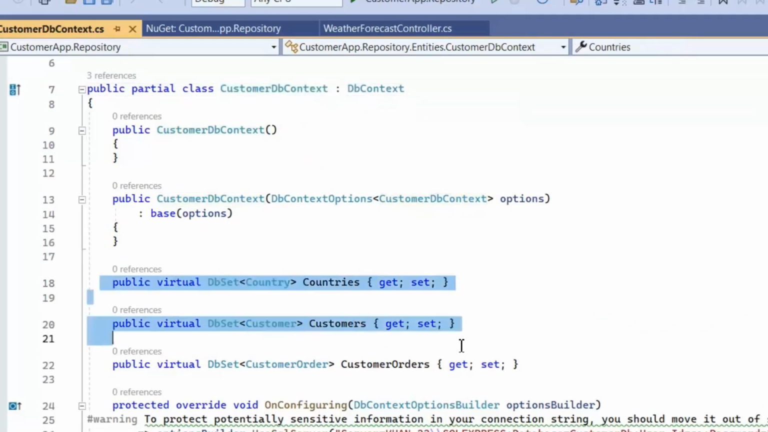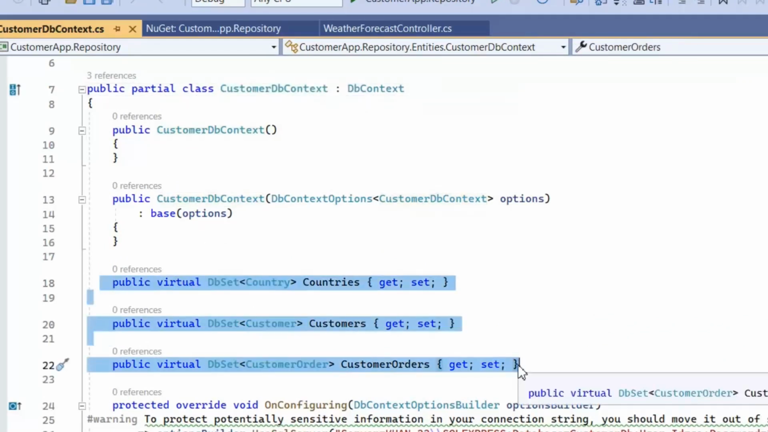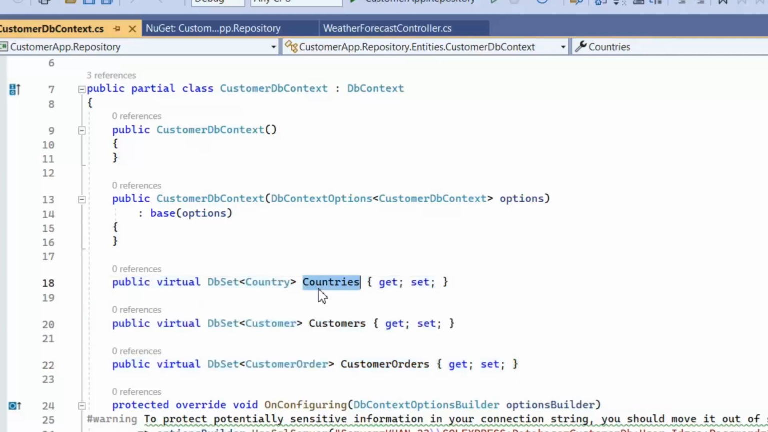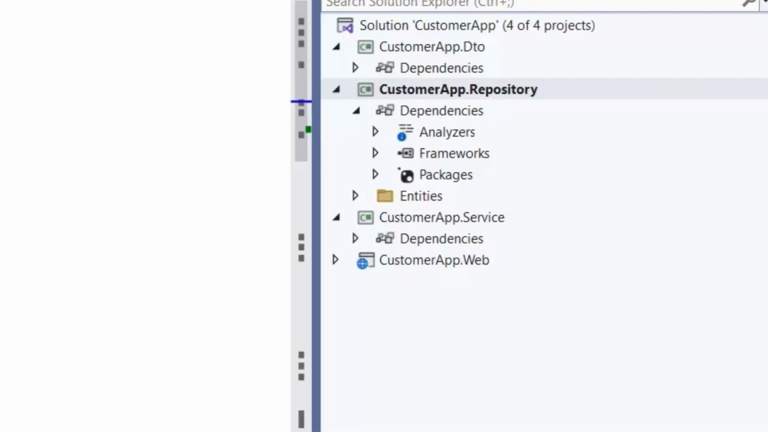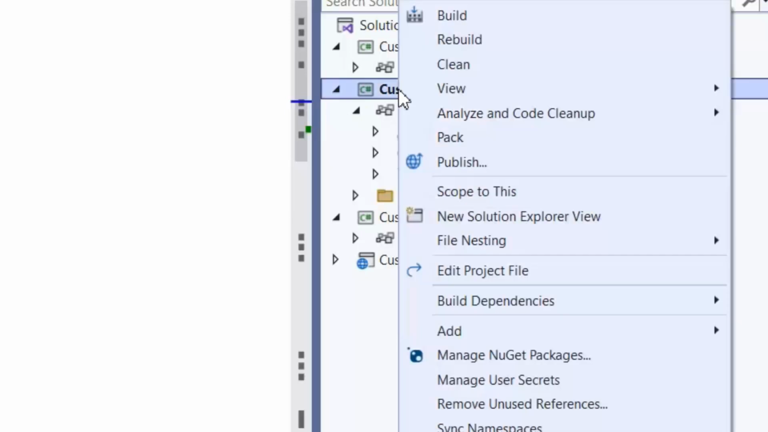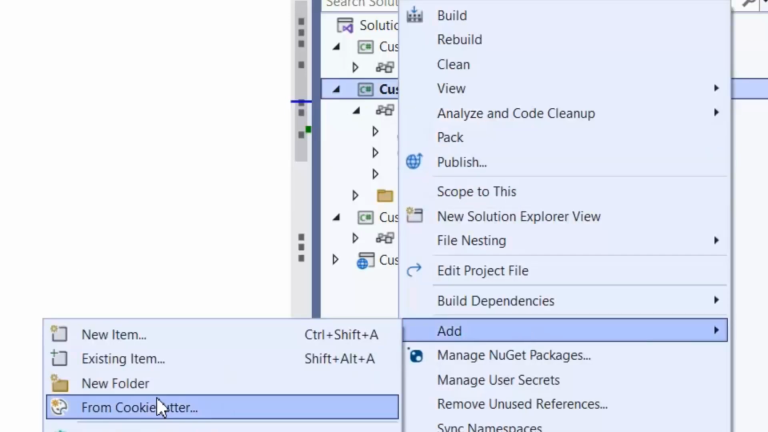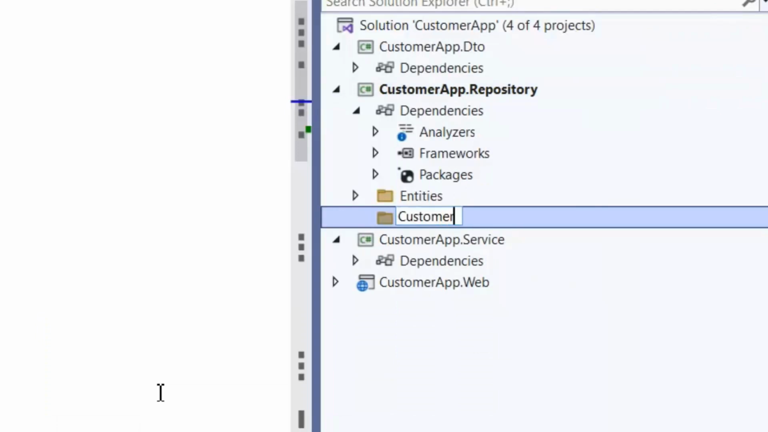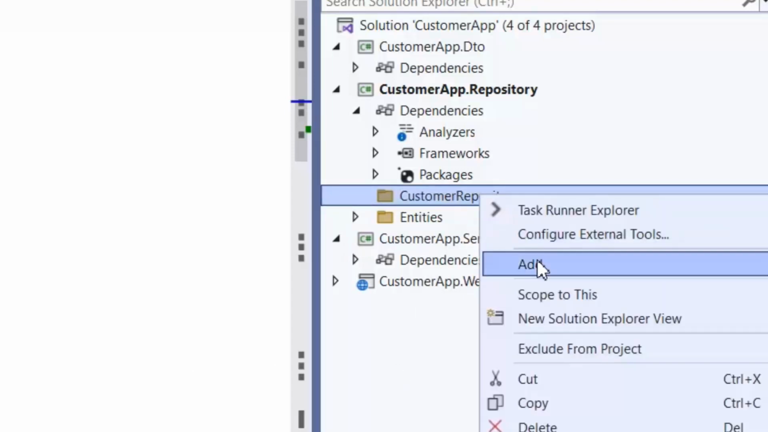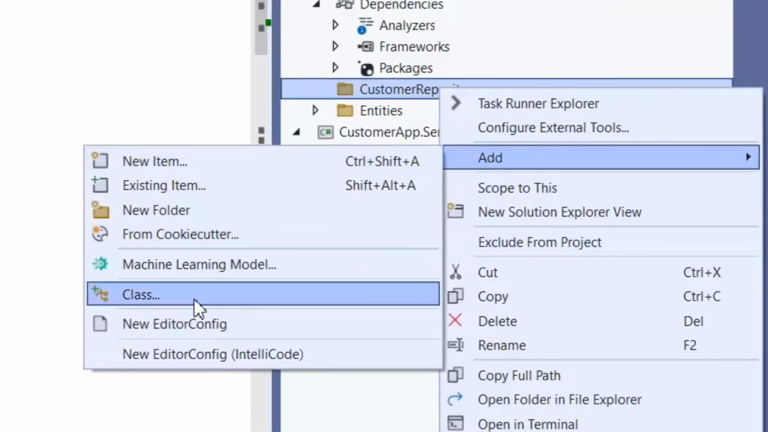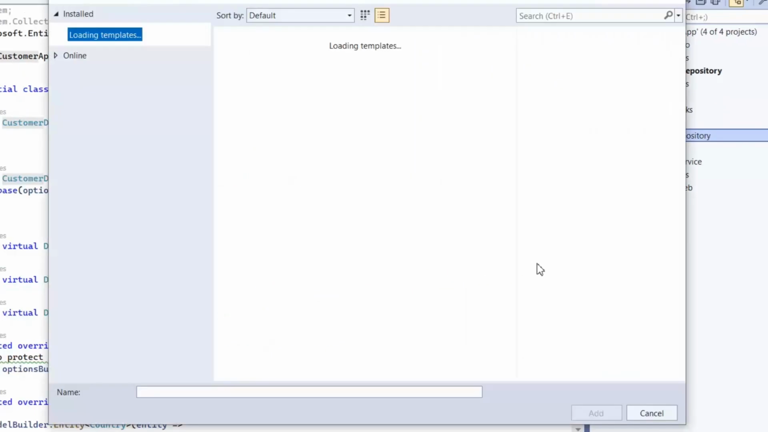Now our DB context class is generated, and against each table we have a DbSet. Next we need to create a customer repository folder in this repository project. Now every repository will represent an interface which we need to implement in its own class. Let's create the customer repository interface.